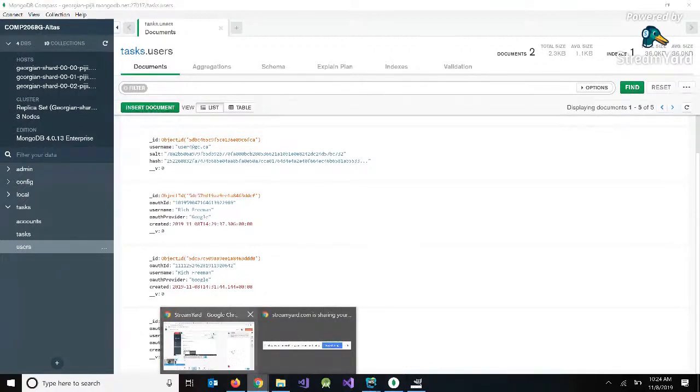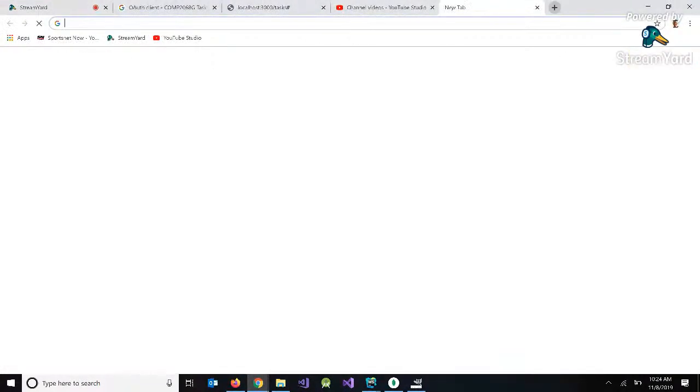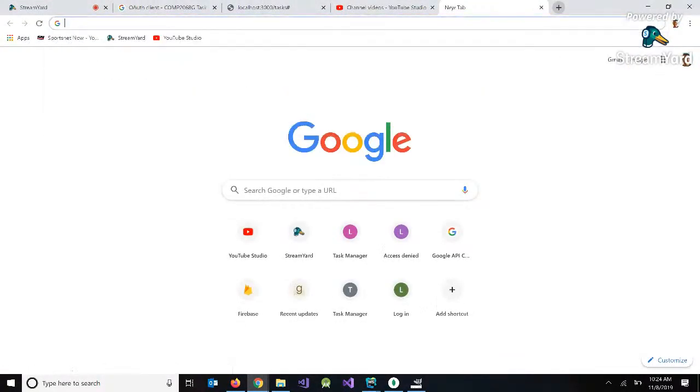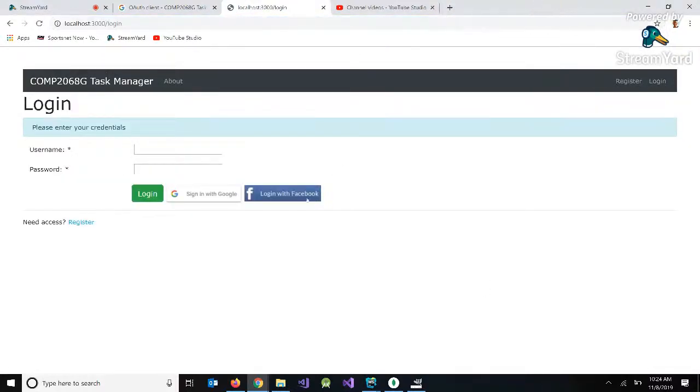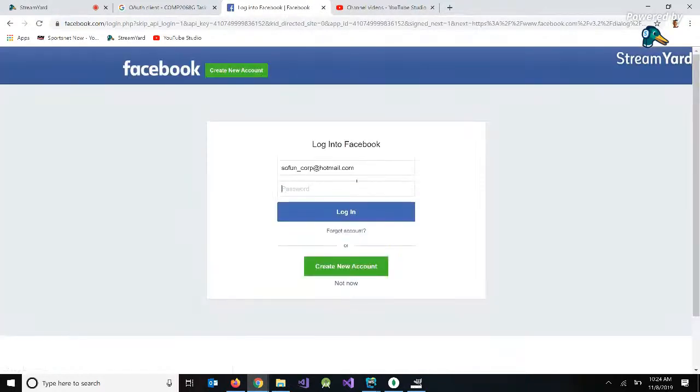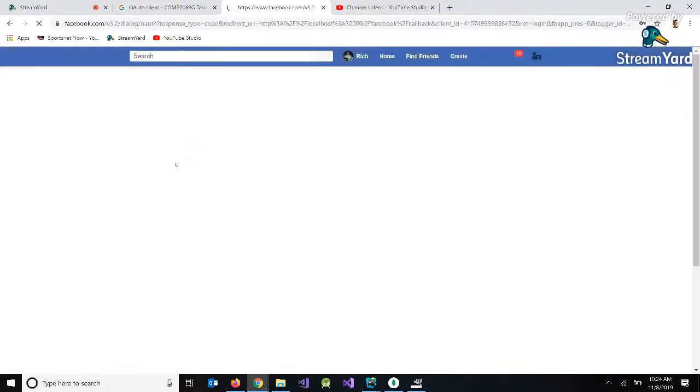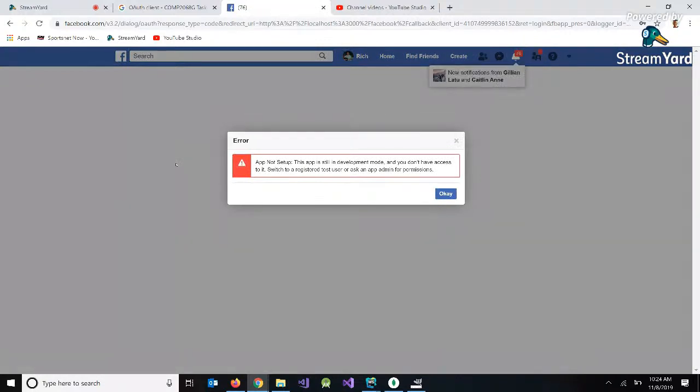So if I go to log in, I guess I've already got it open. So I'll log out of my Google account here. And now I'm going to try to log in with a different Facebook account. Remember, it was my Hotmail account that I used for setting up the app. So this is what I get.